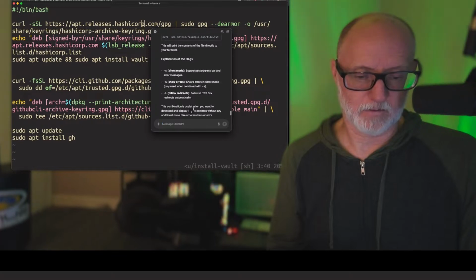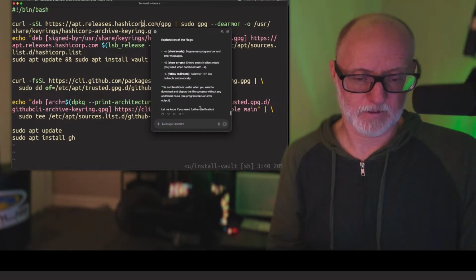Make sure to follow redirects. Split the file contents without any additional noise.